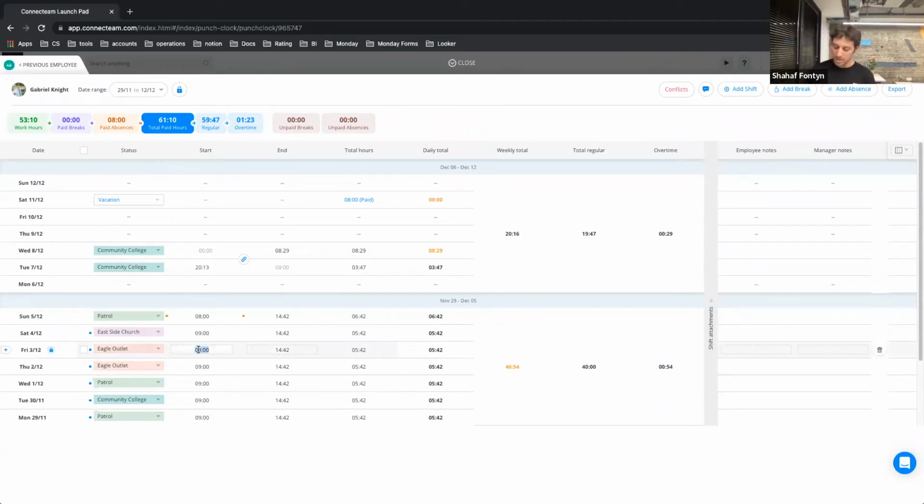So I can take this and change this. He actually clocked in at 8:45, and automatically everything will adjust accordingly. I can remove shifts, I can add shifts from here, add breaks, and even add absences, just like here. So I can see that Gabriel is meant to be off in a few days, and I know not to schedule him. That's going to appear in the schedule as well. And it's also going to be exported with my export later on.